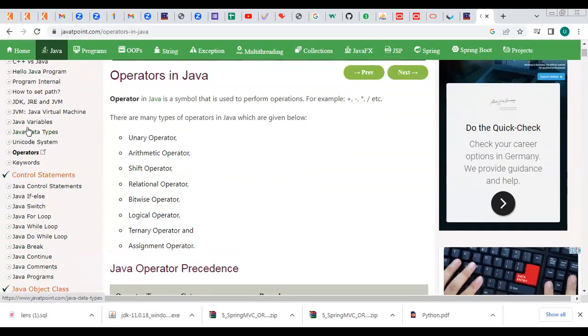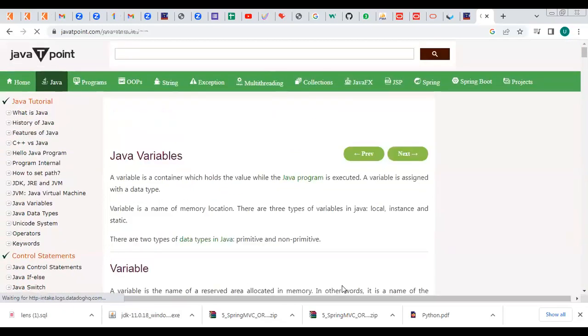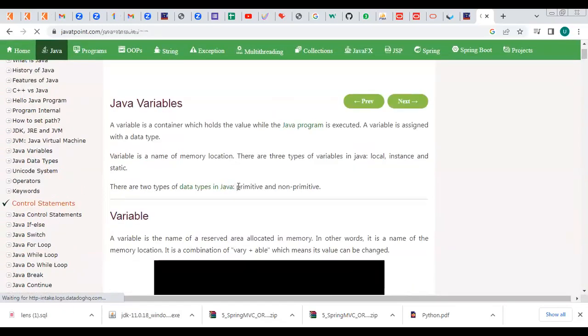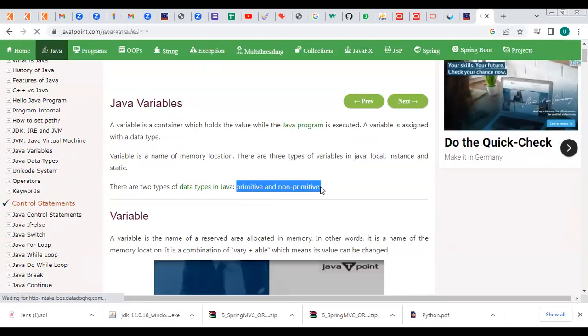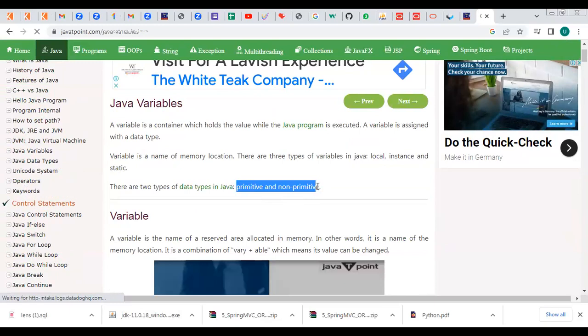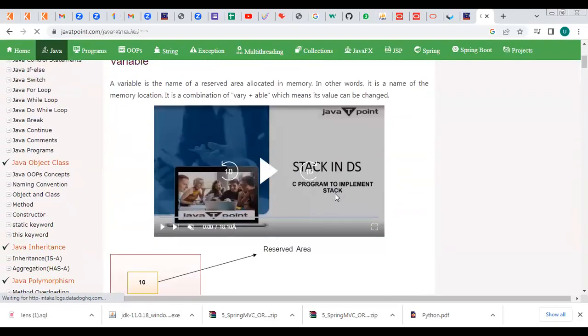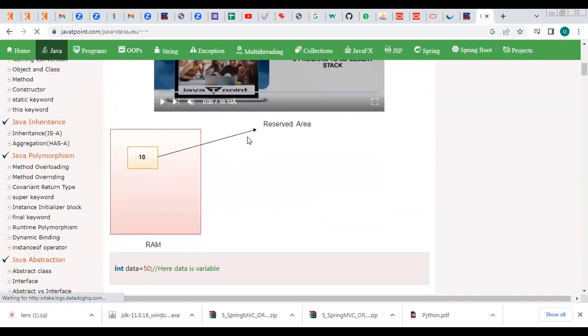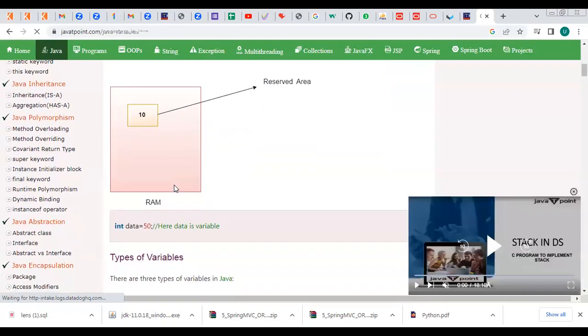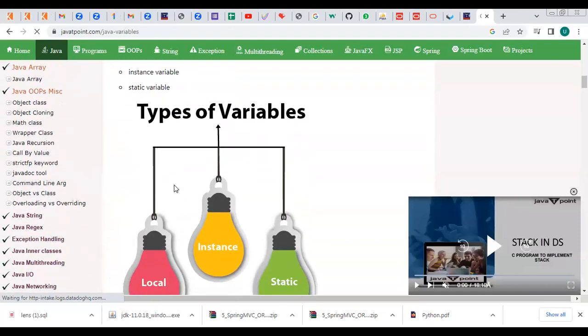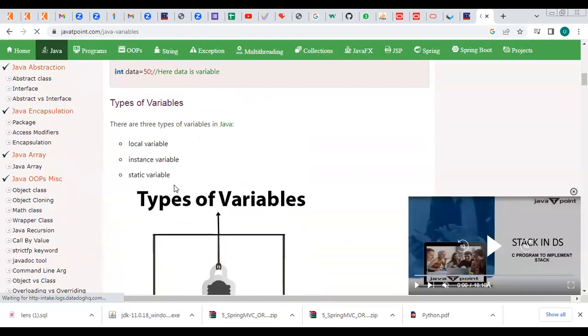See, Java variables, primitive and non-primitive, correct? Remember yesterday we had done? Yes, sir. What are primitives? What are non-primitives? String, class. Classes are your non-primitive. So a variable has a value, name, and address. Now this is the scope of a variable.